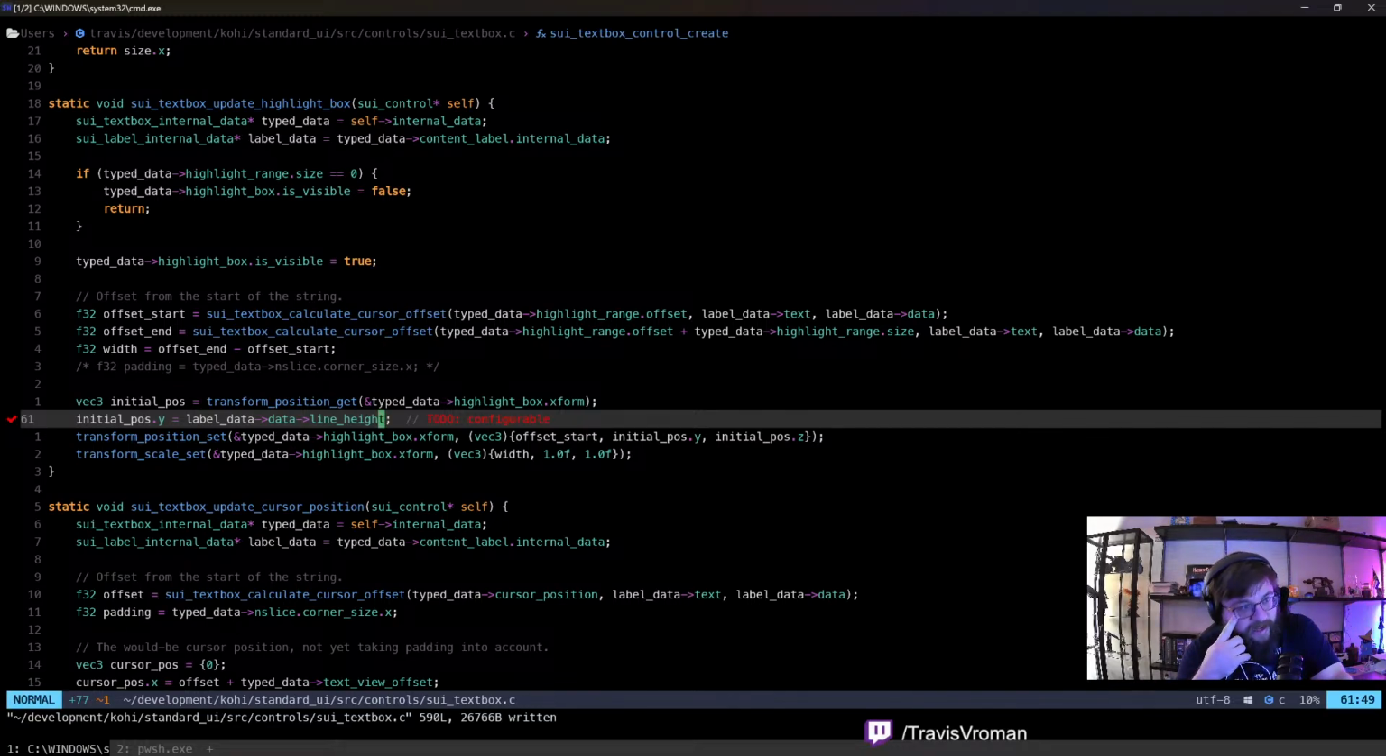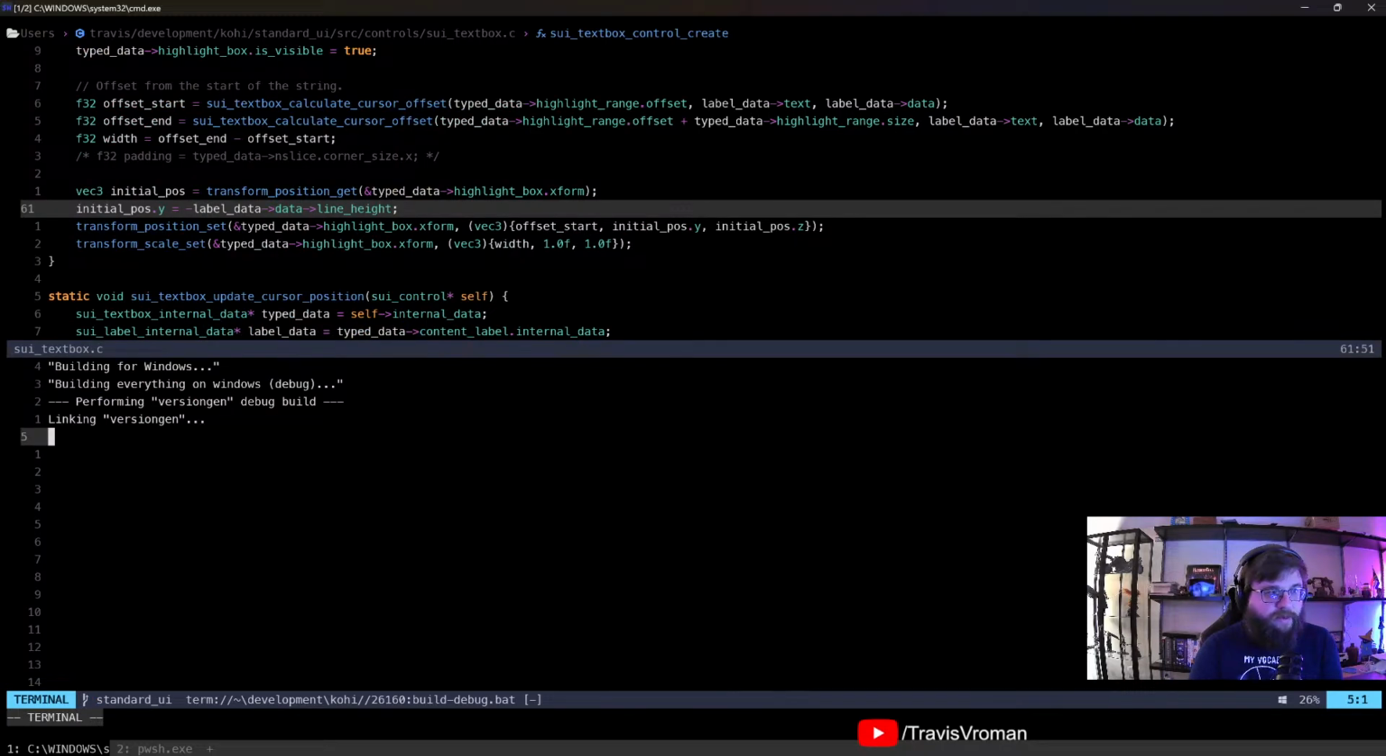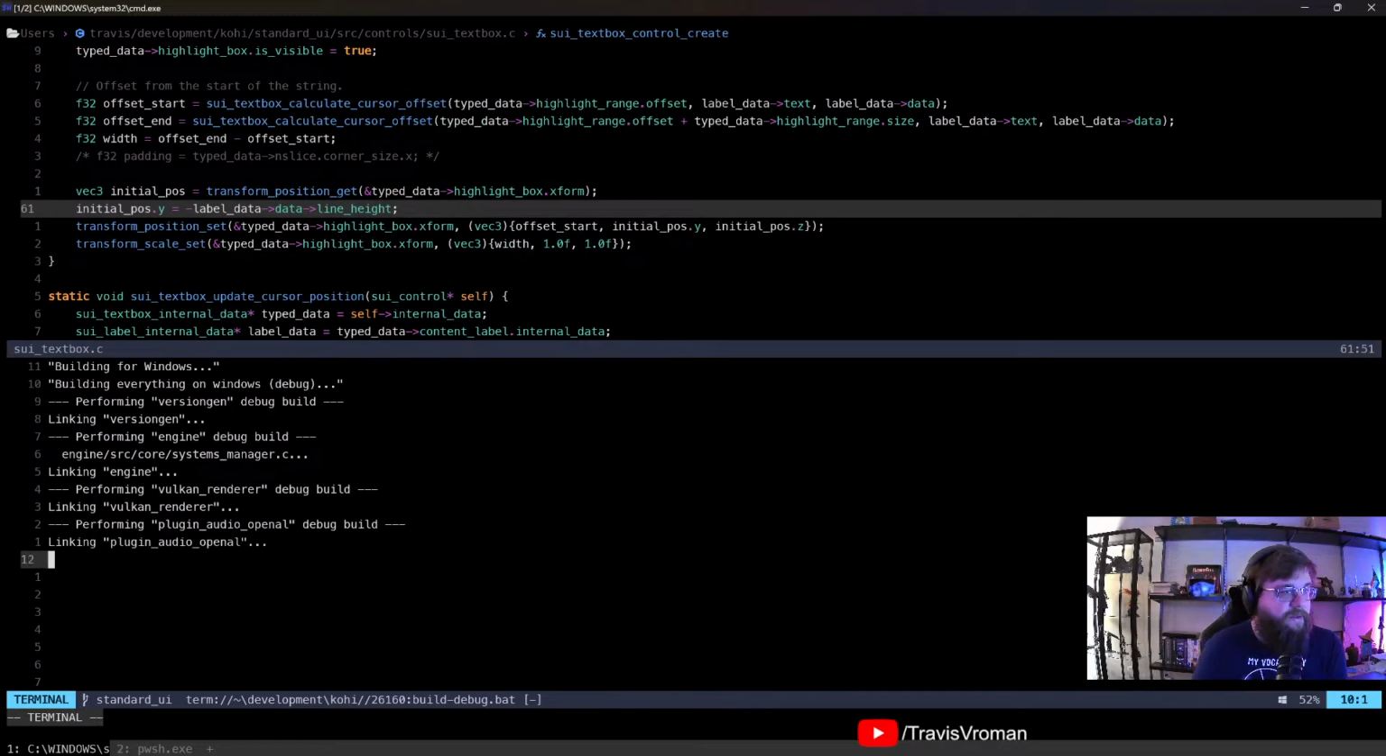Is that going to have to be negative, though? I think it's going to have to be, because of the way that the text is positioned. So we can get rid of that, right? Because that's not going to be configurable. That's going to be based off the actual font.